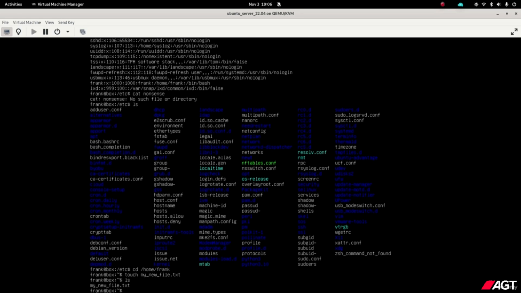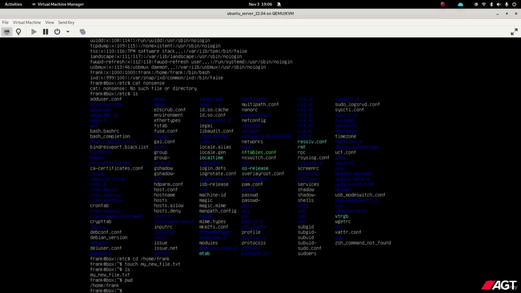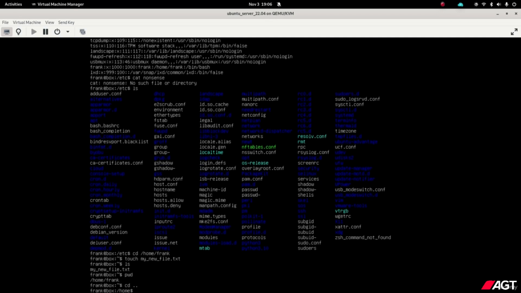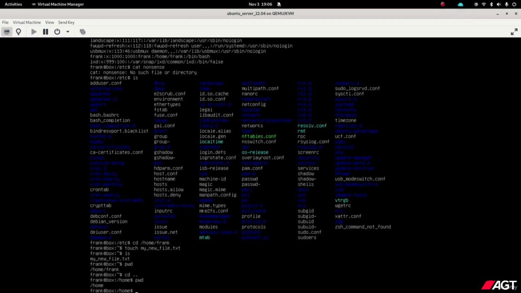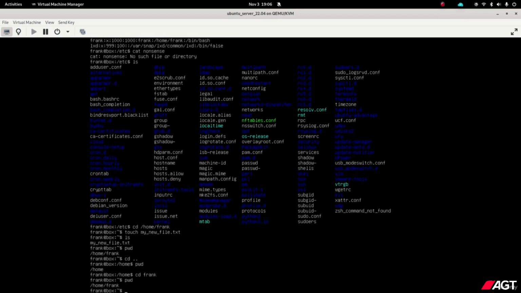If you want to go up a directory, pwd shows you the current directory. Let's say you want to move up one. You can type cd .. enter, and now you're one directory higher. pwd would show you again the directory. Now we can go back, cd with your username, pwd, and you're back in your home directory.